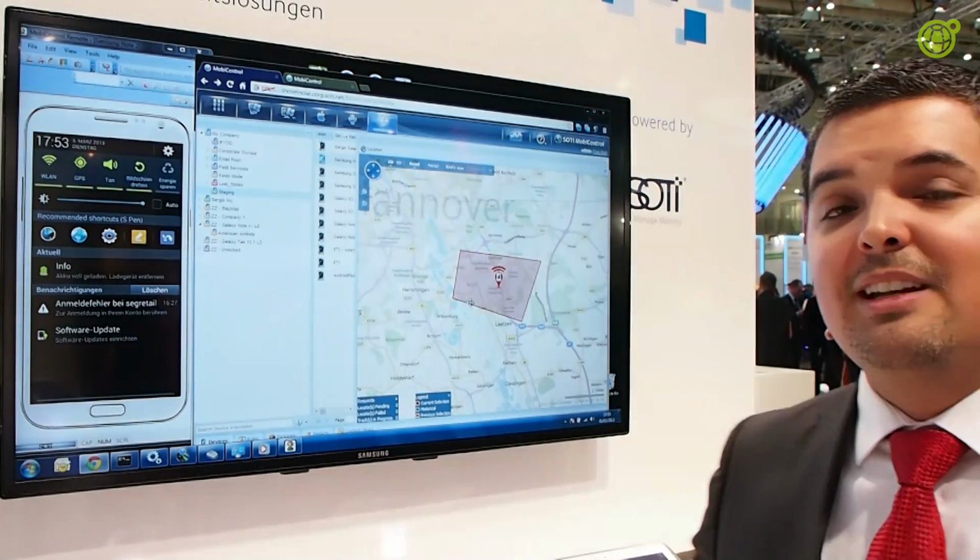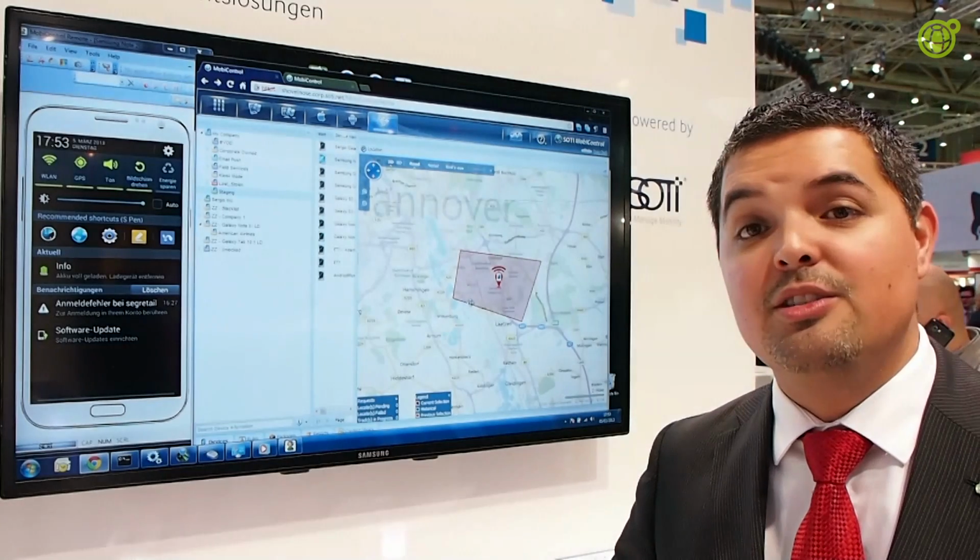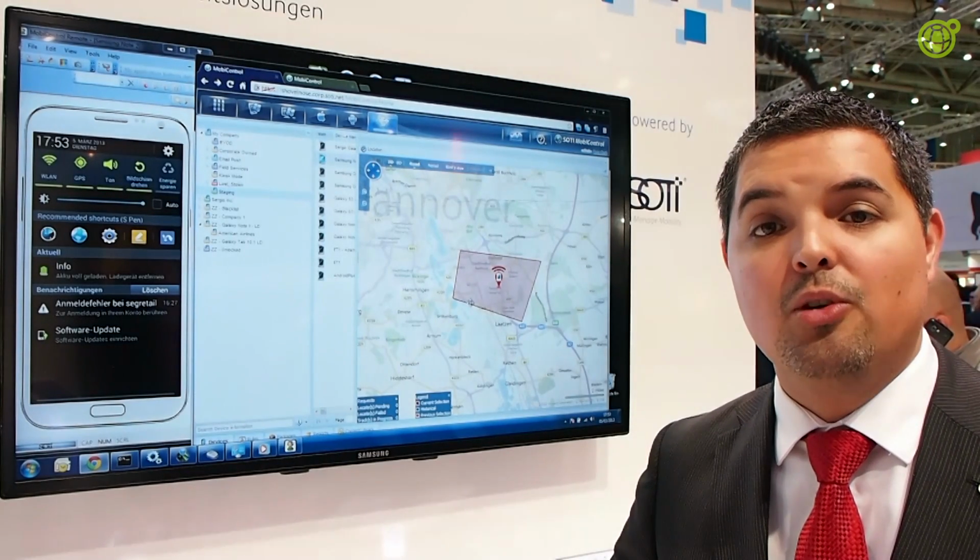SOTI MobiControl is an integral solution for mobile device management, particularly strong on Samsung devices, but also available for other platforms.